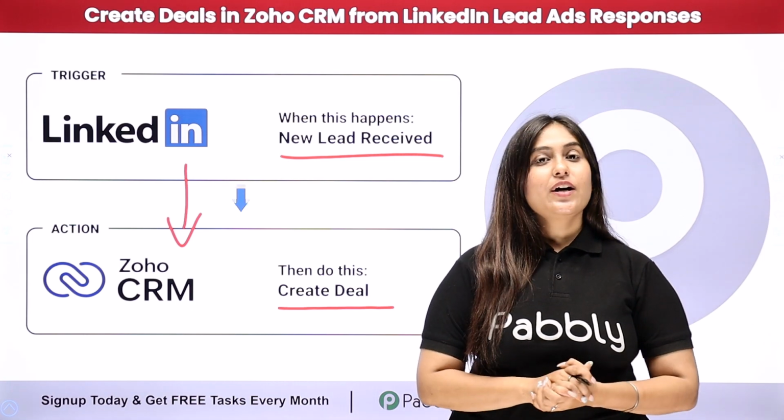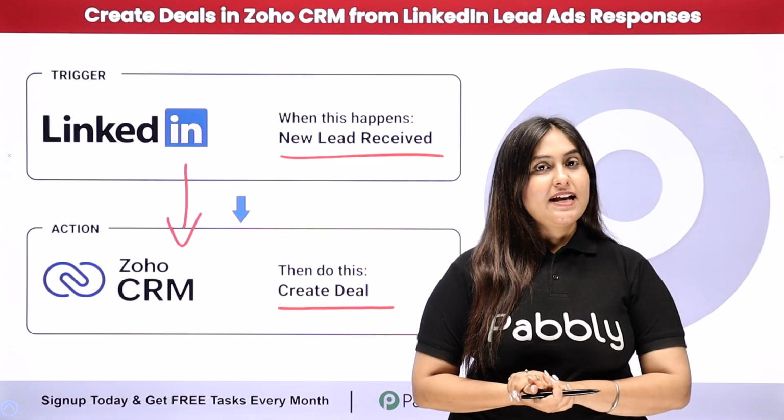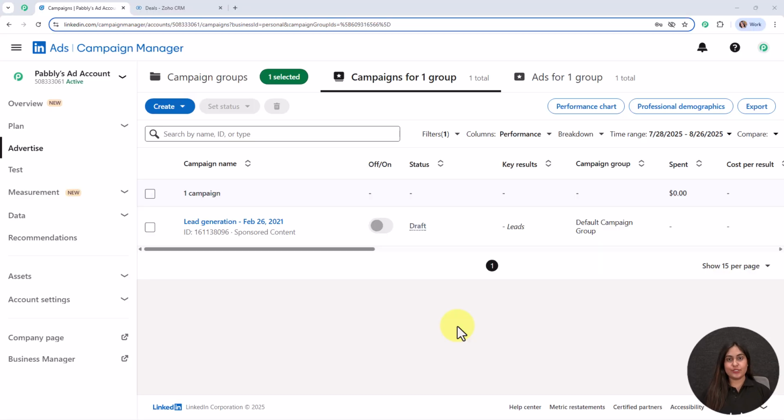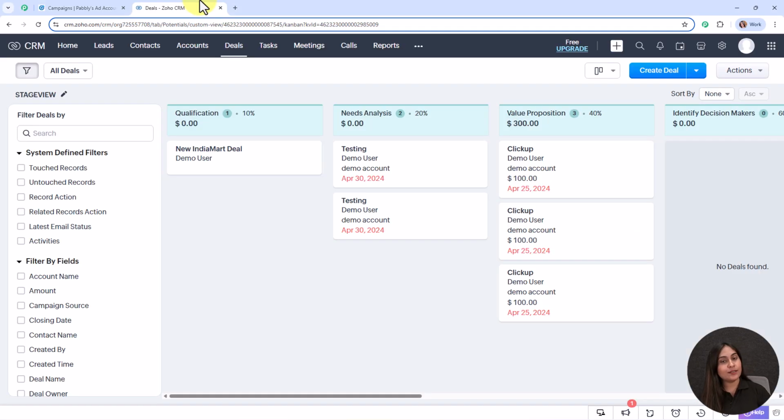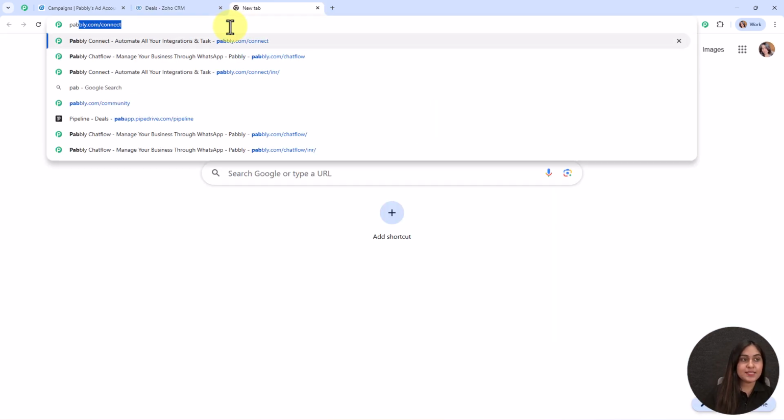So now to see the working of this automation and to learn this process step by step, let me take you all to my screen. Welcome to my screen. Here you can see my LinkedIn Ads Campaign Manager account, and I've already drafted a test campaign. My objective is, as soon as I receive a new lead through my LinkedIn lead ad, I want to automatically create a new deal for the same in my Zoho CRM account. To automate the entire process, I need to connect my LinkedIn account with my Zoho CRM account using an automation software named Pabbly Connect.